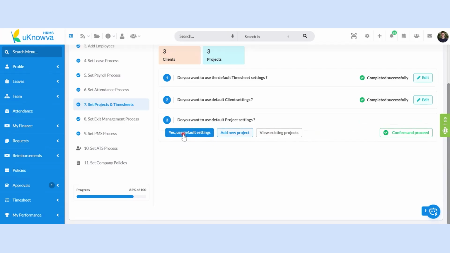Using default settings. If you want to get started quickly, select Yes, use default settings. This automatically applies our standard project configuration, perfect when you need basic setup without customization. Remember, you can always change these settings later if needed. After selecting this option, simply click Confirm and proceed to continue.